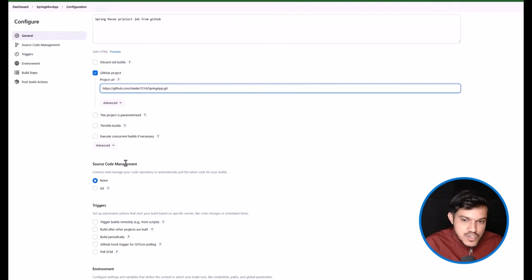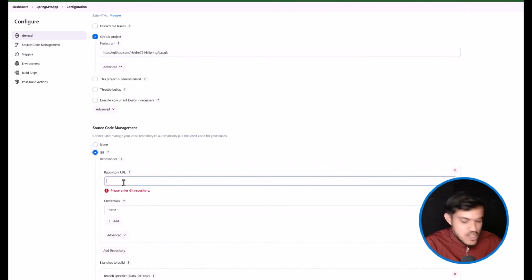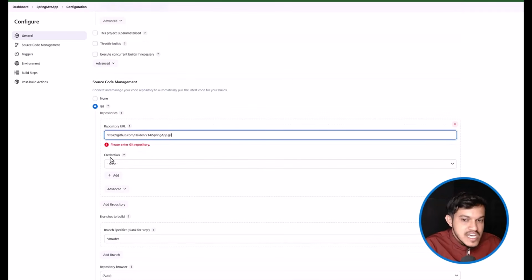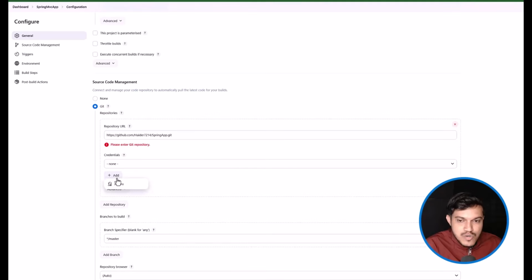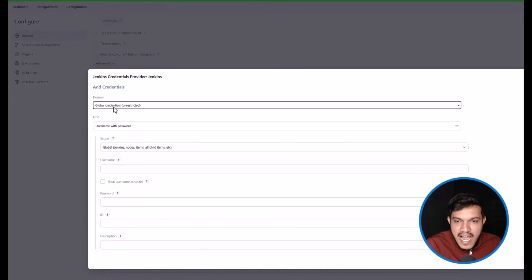And after which you can click here on source code management. Earlier we had clicked none. Now I would like to go and click here on Git, and then you have to paste your GitHub repository here. And after which credentials are there, and you have to click on add. Once you click on add, you will get the option of Jenkins. Please click on that. And you can see here the username of your Jenkins.